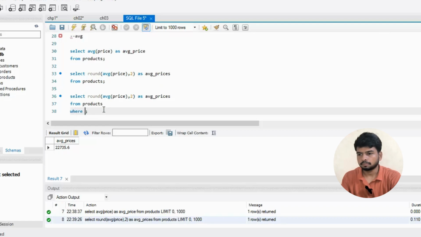So now where category is equal to electronics.